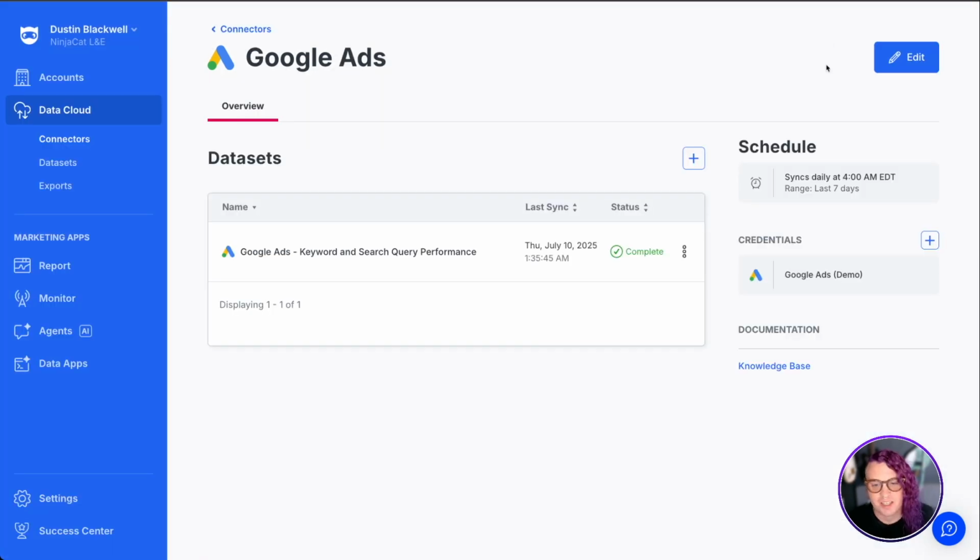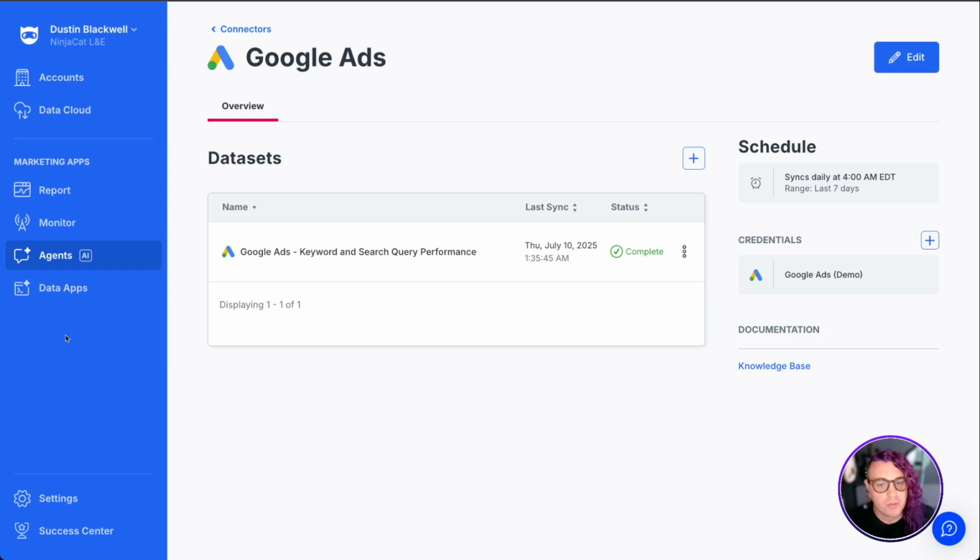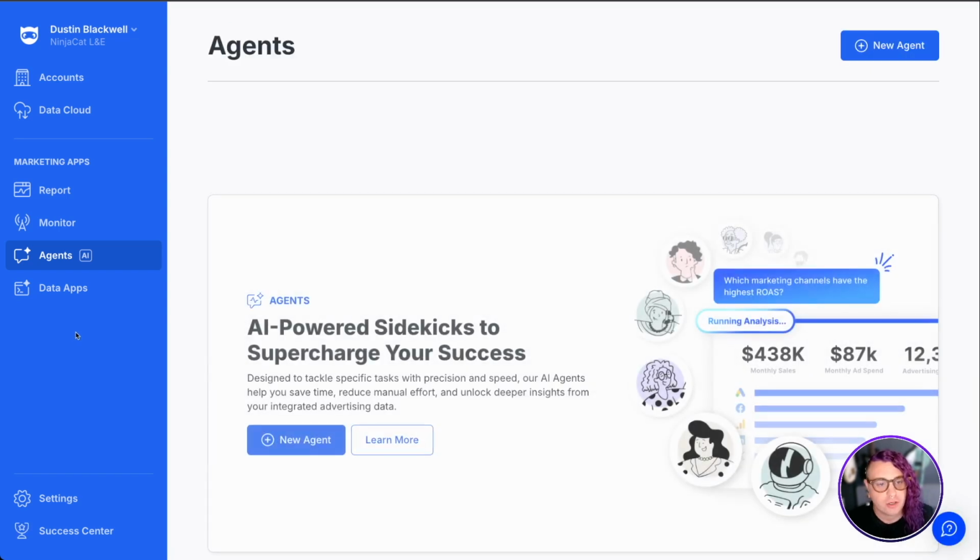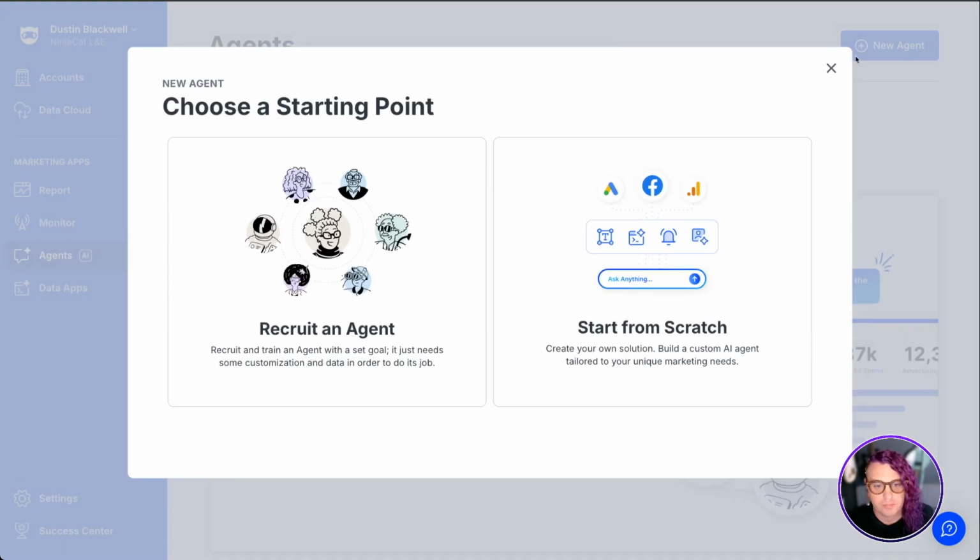Now we're ready to get to the exciting part, building our AI agent. To start building an AI agent in NinjaCat, we're going to simply navigate to Agents in the main menu bar. This is going to bring us to a list of all of the agents that are currently set up in our NinjaCat instance. In this example, since we're building together for the first time, I'm going to navigate to New Agent on the top right-hand corner.